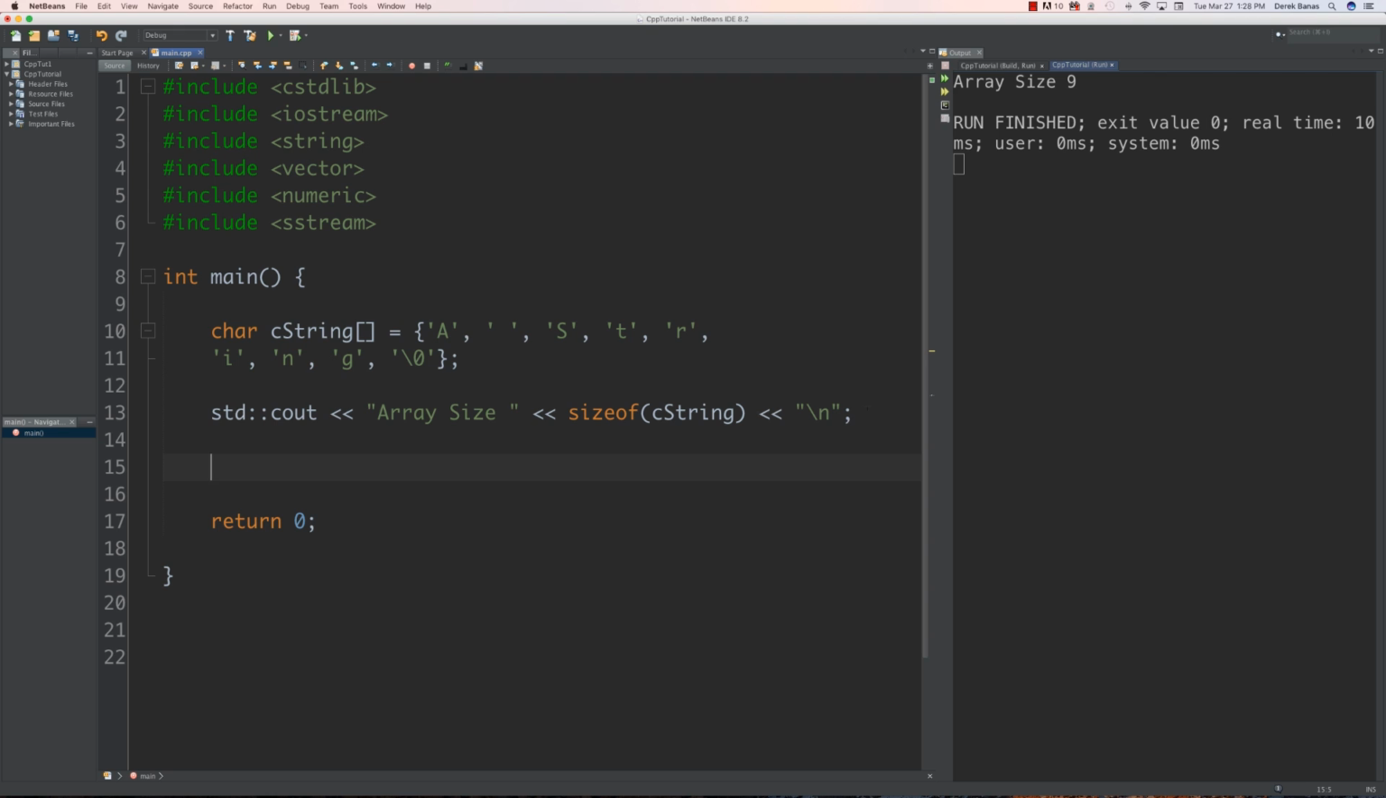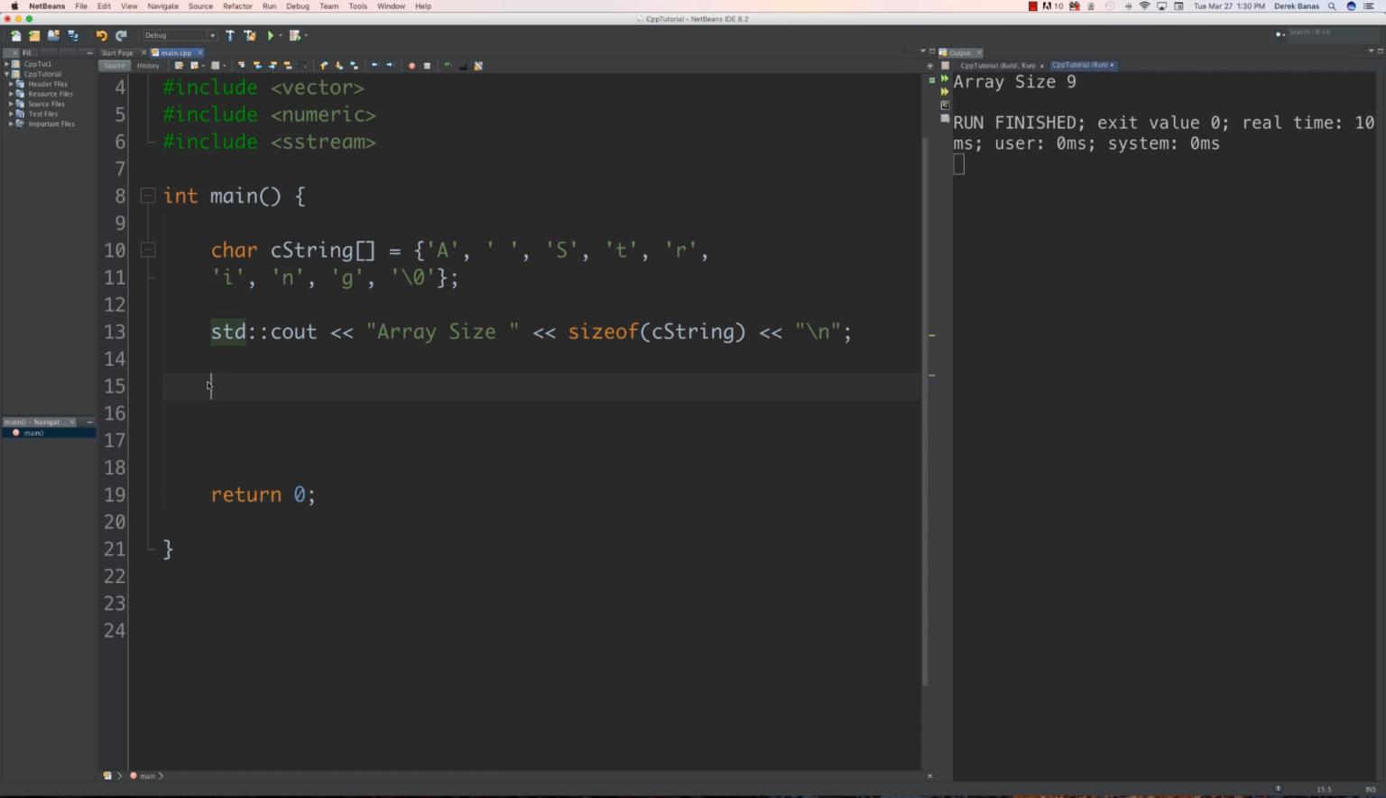But basically, C strings are going to be troublesome because if you forget the null character or if you add too much information, it's going to lead to your program crashing or the entire system crashing.